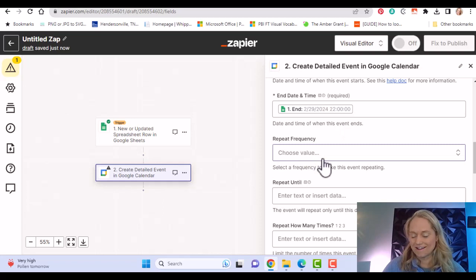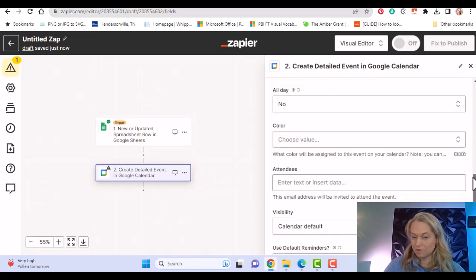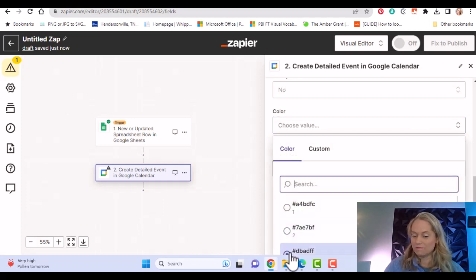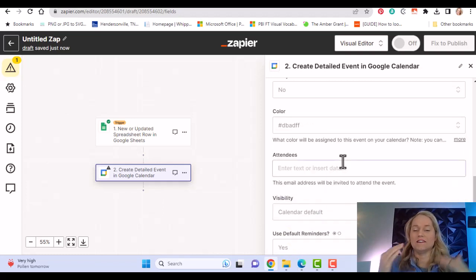And if you want to put in frequency or how it's going to repeat, we don't want any of that for this event. So I'm going to skip all the way down. I do like to change the color, mainly because I want to make sure that I know where the event was coming from. If every once in a while things hiccup and it might send the wrong thing, if it's purple, then I know that came from Zapier. So that's my color there.